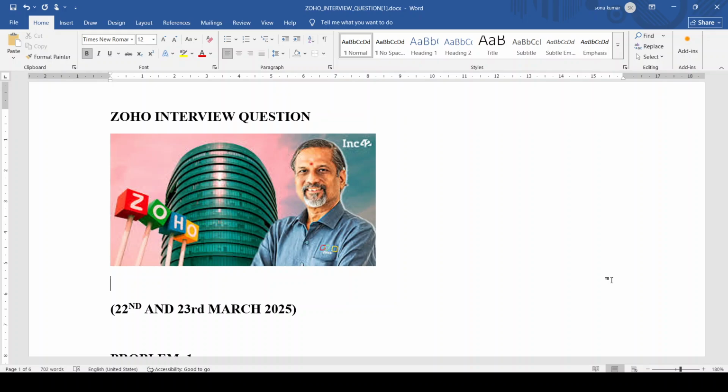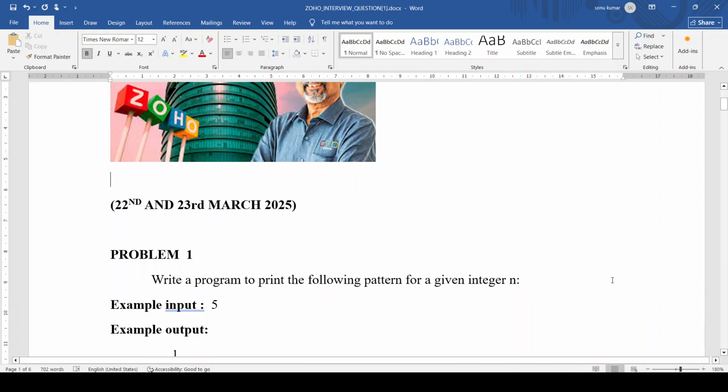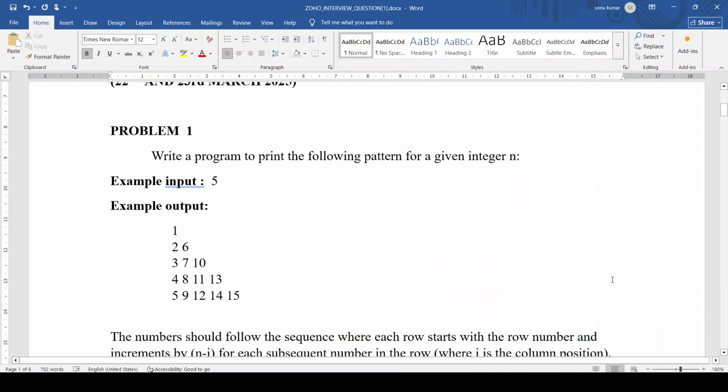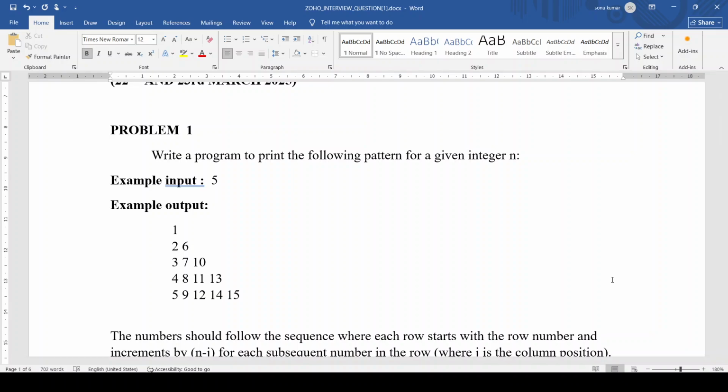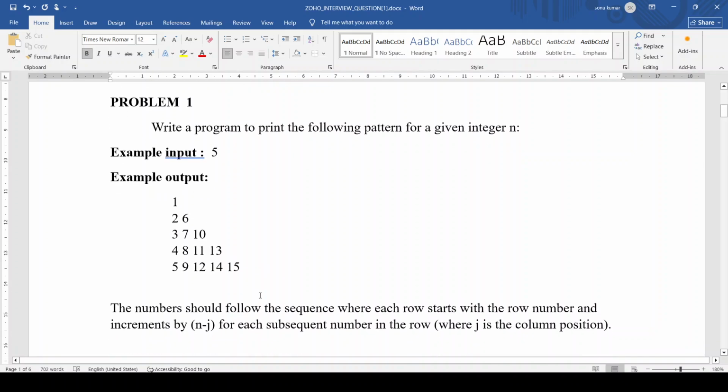So first, let's see what they have asked on the 22nd and 23rd March 2025. This problem I have already explained, and the solution is posted on the YouTube channel. This is a print pattern based problem. If they give 5, it should print 5 rows in increasing order. It's like an increasing triangle pattern. So this is one question.